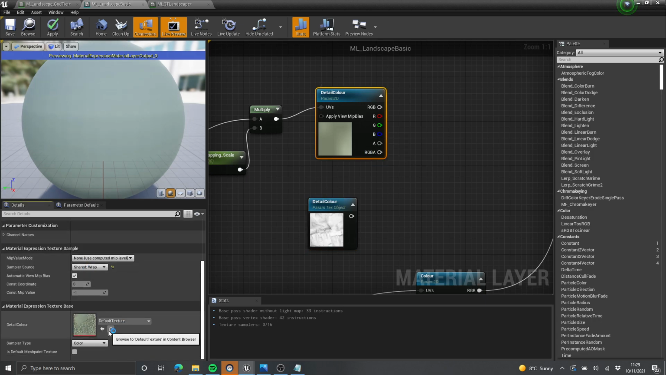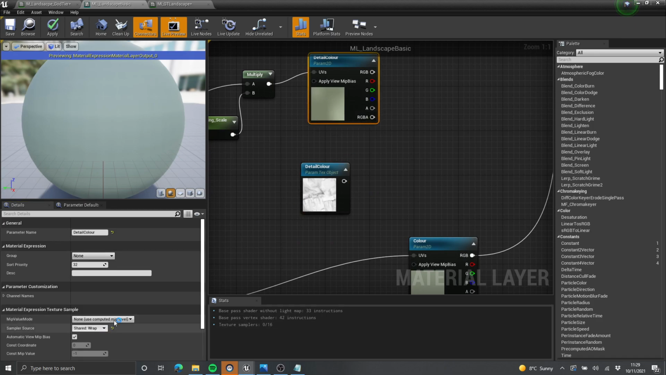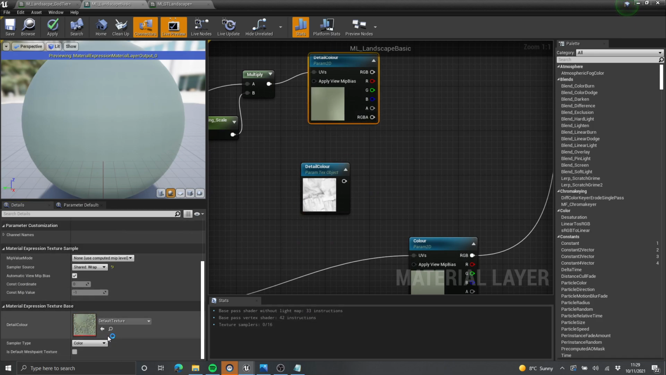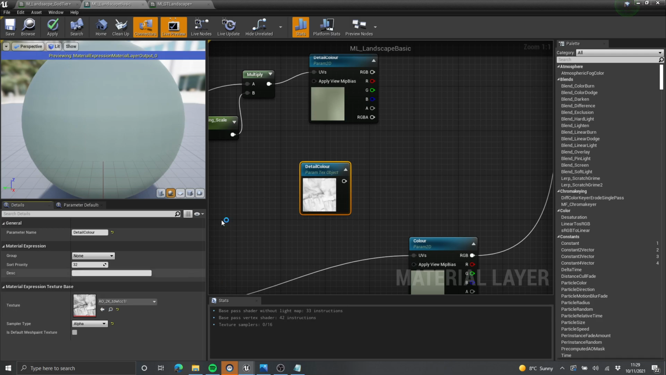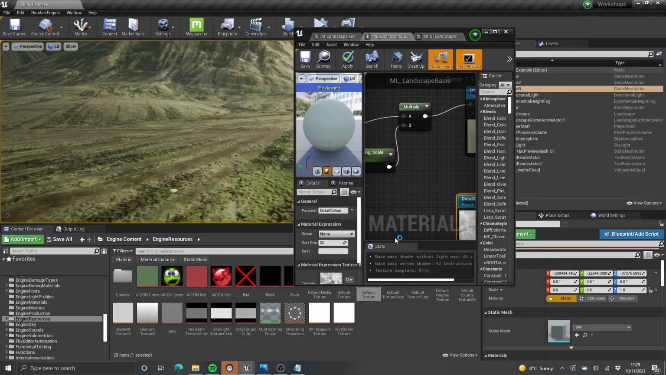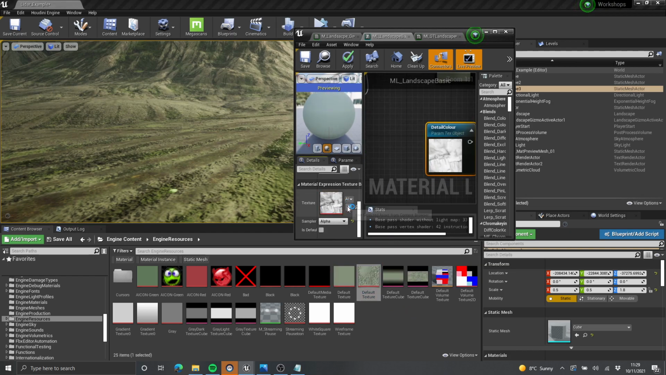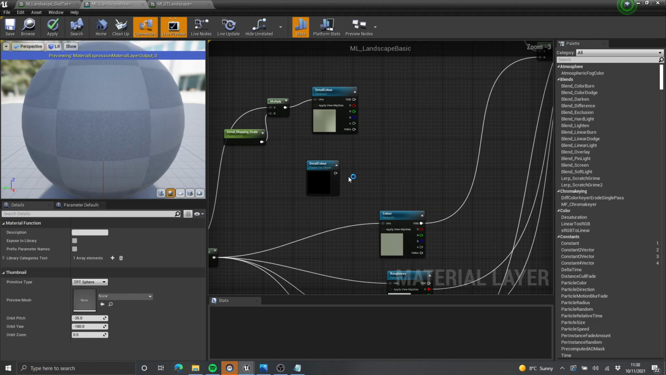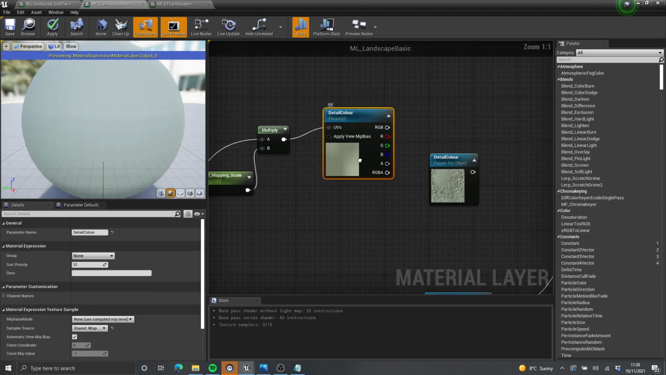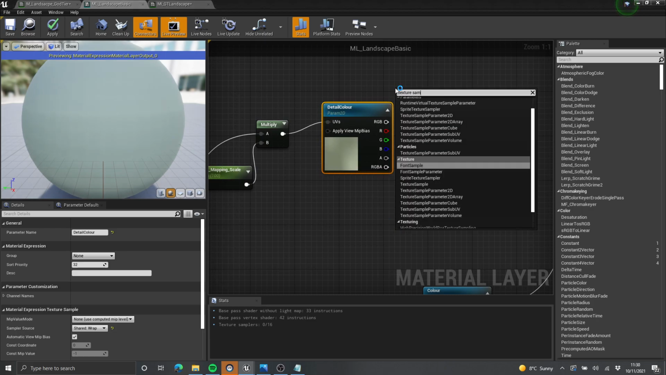I'm going to set the default to be the same as the non-detail default. Come on, why are you not letting me do that? Sometimes if you hit this little icon and then try to apply it like that, it's not actually going to do anything. So I need to make sure I've got the content browser visible, select that texture, and then apply it there. There we go.